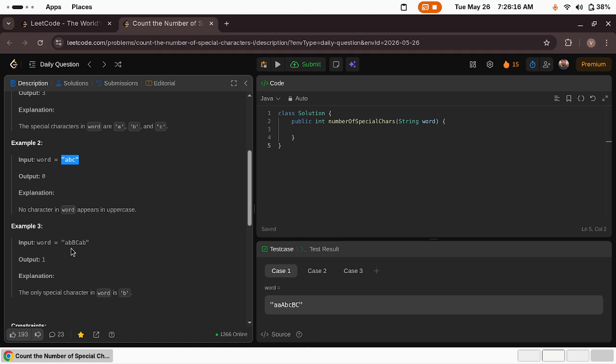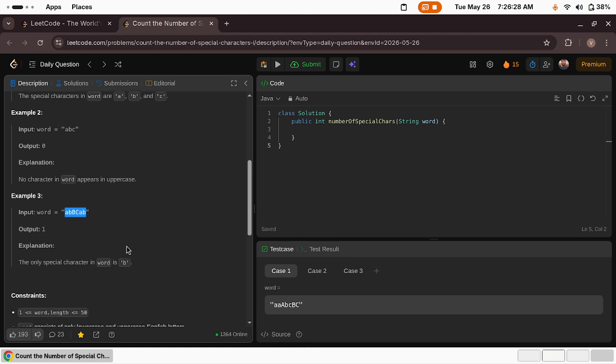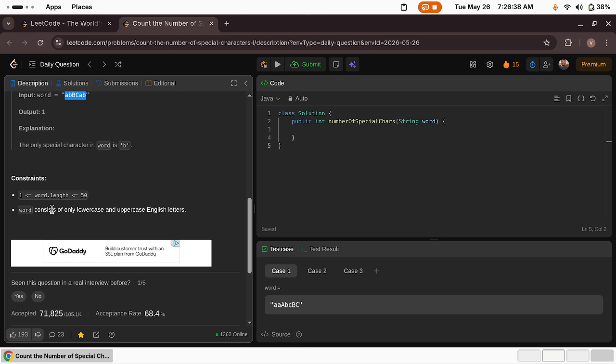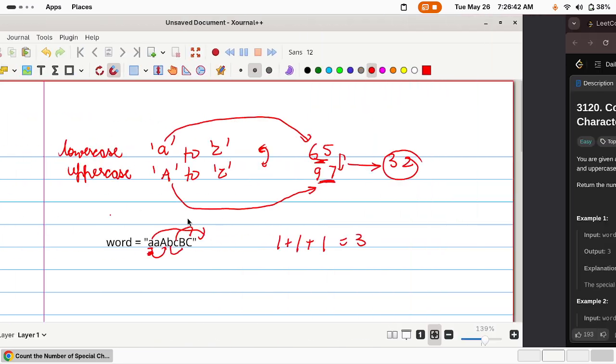And for this, a, B, B, c, a, b. Does a appear in uppercase? No. Does b appear in uppercase? Yes. Does c appear in uppercase? No. So its output will be 1. The only special character in the word is b. My word length is going to be from 1 to 50, and the word consists of only lowercase and uppercase letters. I think the problem is clear.